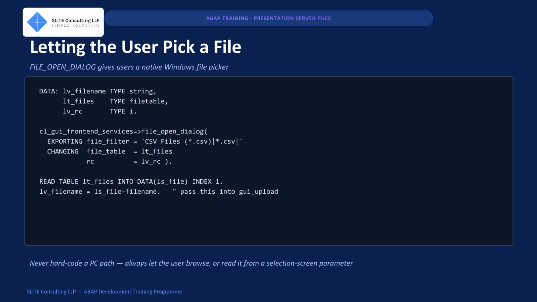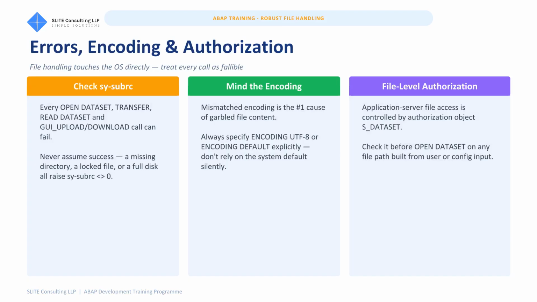The same pattern applies in reverse with FILE_SAVE_DIALOG when you want the user to choose where a download should be saved. Three things separate a training exercise from production-ready file handling. First, every single dataset or GUI file statement can fail. A directory that doesn't exist, a file another process has locked, a full disk, so sy-subrc must be checked after every one, not just the open.